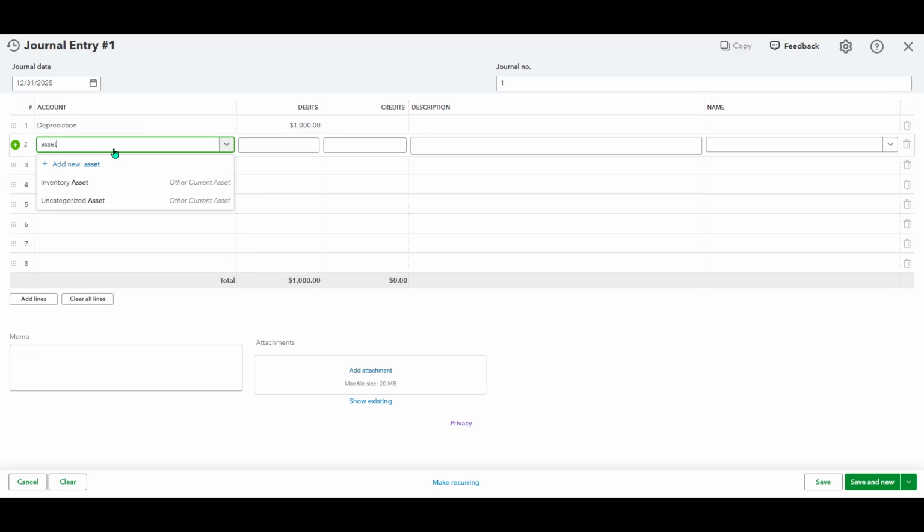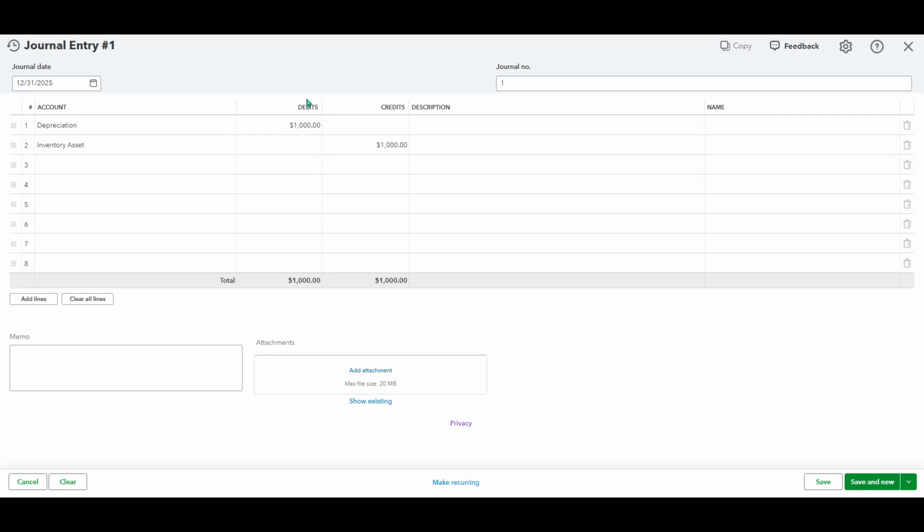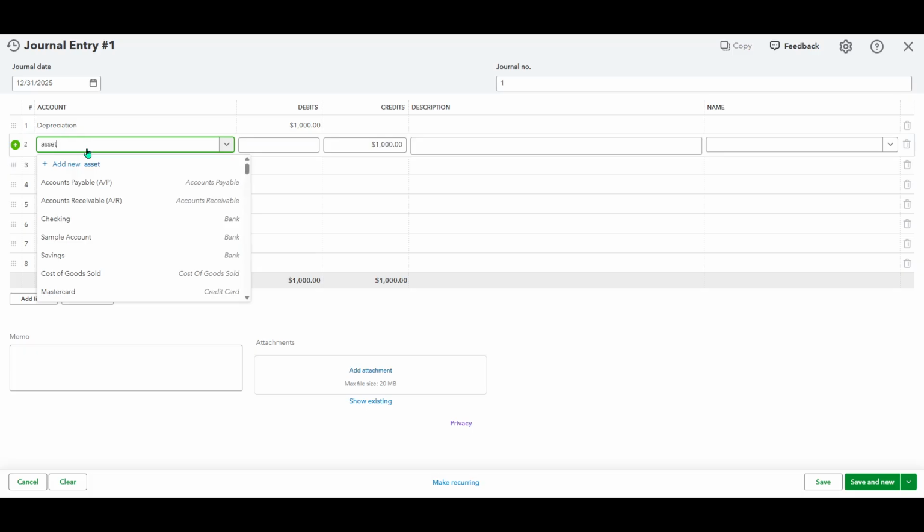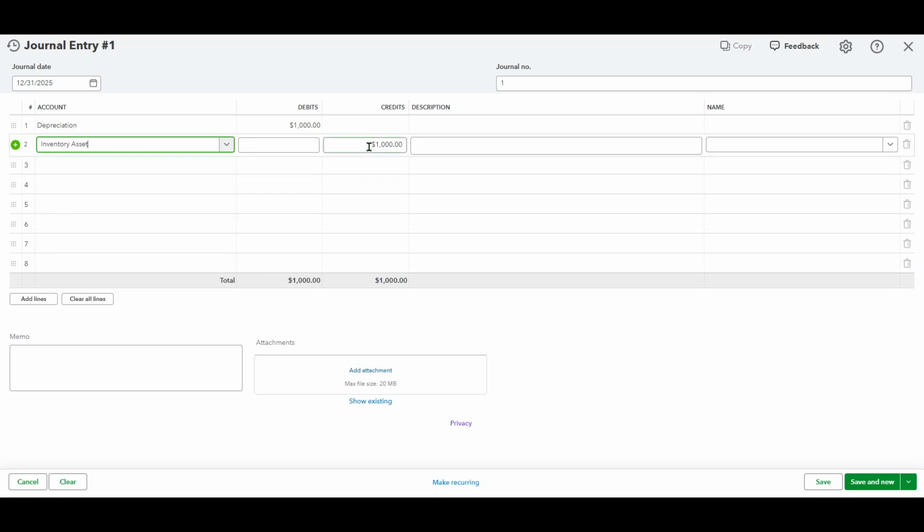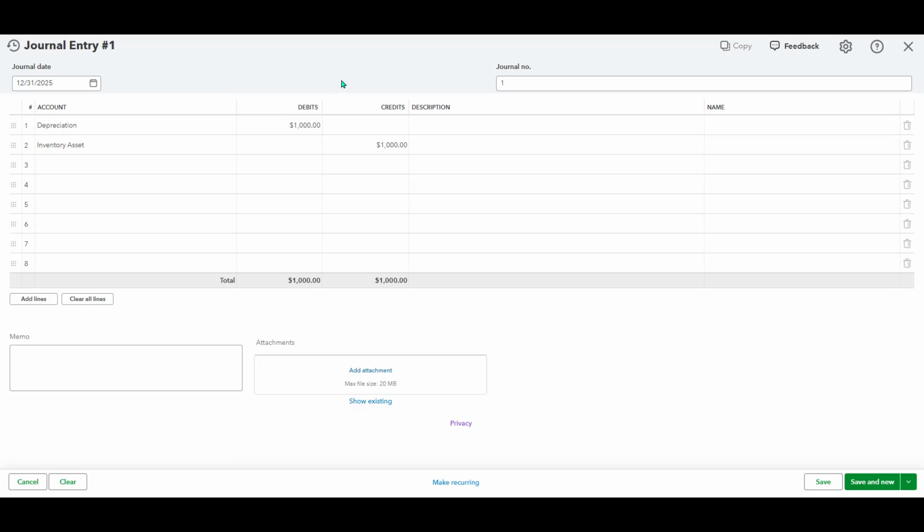Keeping detailed descriptions can prevent misunderstandings and provide clarity, especially during audits or when reviewing historical data. Next, you'll want to add the specific assets that have depreciated, along with the amount by which each asset's value has decreased. Entering this information accurately is crucial for maintaining a clear and comprehensive record of your depreciating assets.